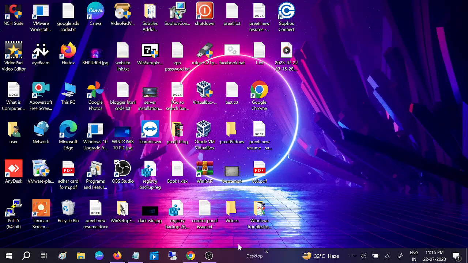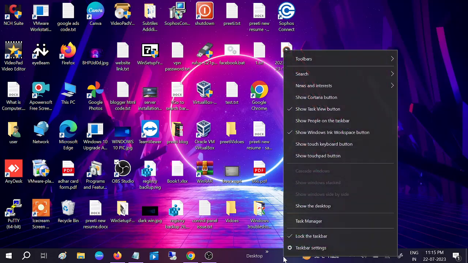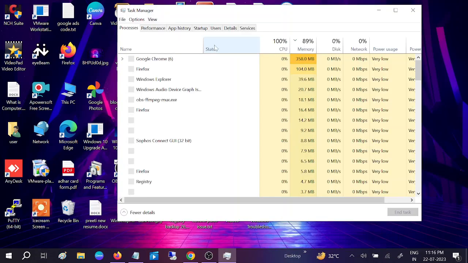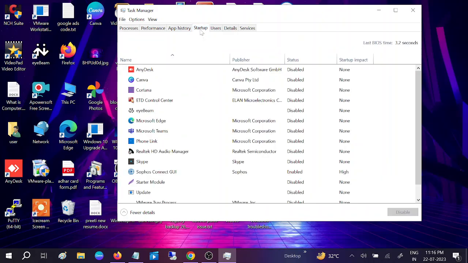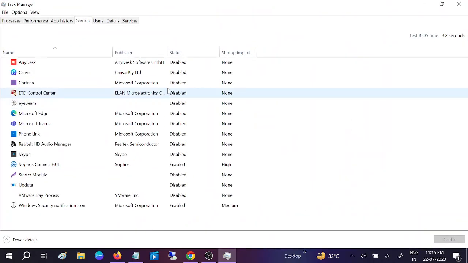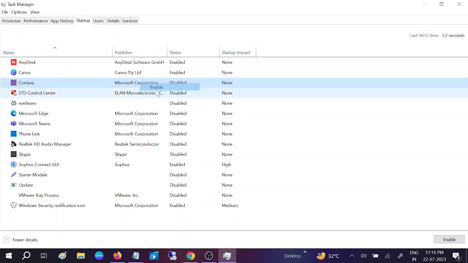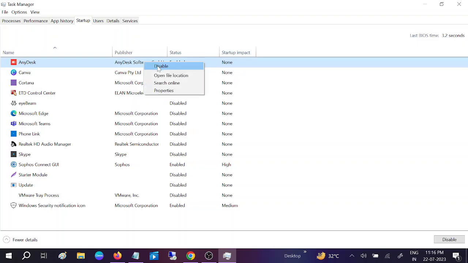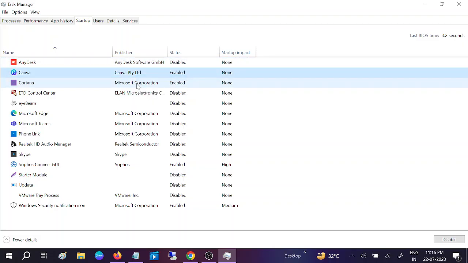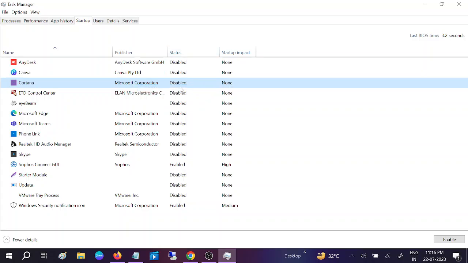First of all, you need to right click on the taskbar and open taskbar settings. Then open the Task Manager option here and go to the Startup tab, and disable all the third party apps. I have already done that. If these are enabled, just disable them. All the applications should be disabled from here. Once done, go to the second option.